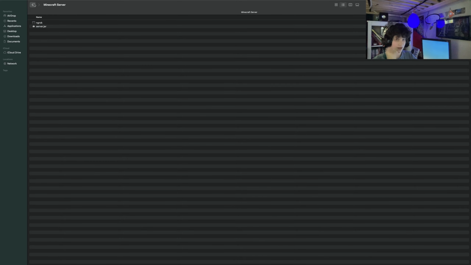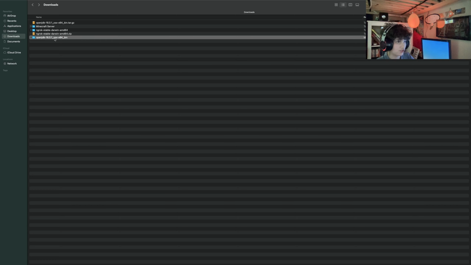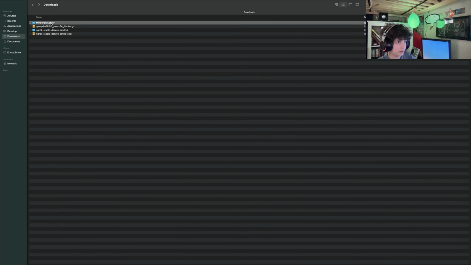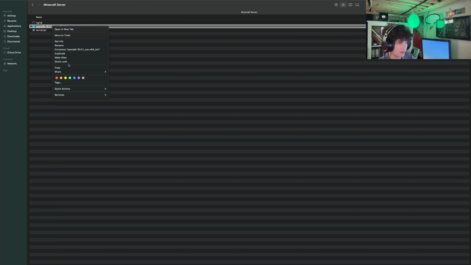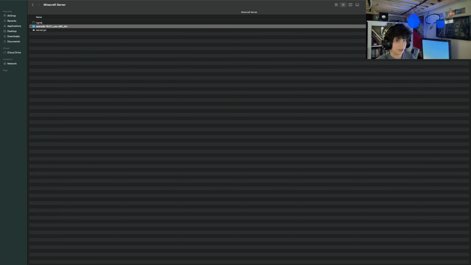We're going to hit the back arrow to get back to my downloads folder. So I've already unzipped it, it automatically opened it. So this is the extracted folder. We're just going to want to pop this in our Minecraft server folder. Now we're going to want to rename this for simplicity. Oops, I hit compress. If you ever misclick, it doesn't really matter. It's compressing in the background right now, but it's not a big deal. We can just delete it.